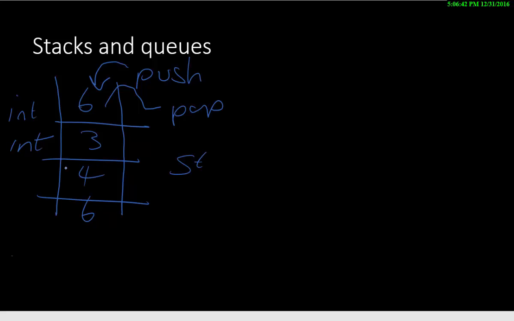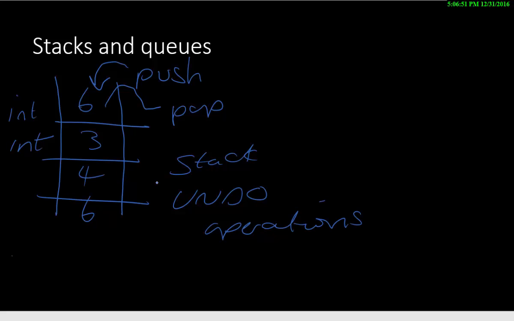Stacks are good for undo operations. That's a really useful one. Can you think of other uses of a stack where the data that goes in is the last data that comes out? So that's last in, first out, a LIFO.